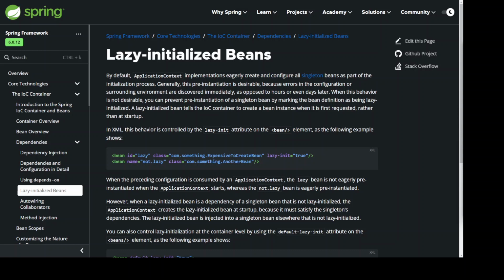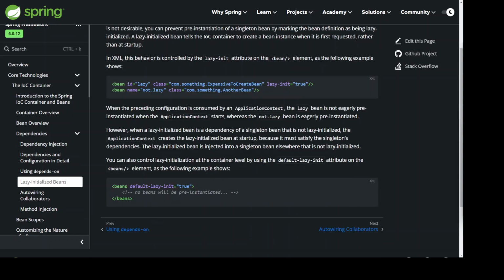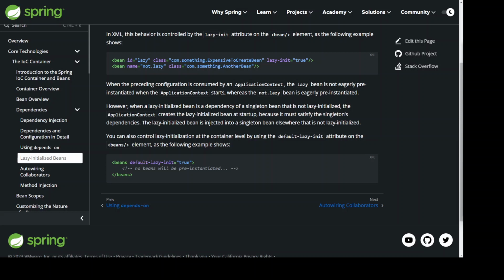However, when a lazy initialized bean is a dependency of a singleton bean that is not lazy initialized, the application context creates the lazy initialized bean at startup, because it must satisfy the singleton's dependencies. The lazy initialized bean is injected into a singleton bean elsewhere that is not lazy initialized. You can also control lazy initialization at the container level by using the default-lazy-init attribute on the beans element, as the following example shows.